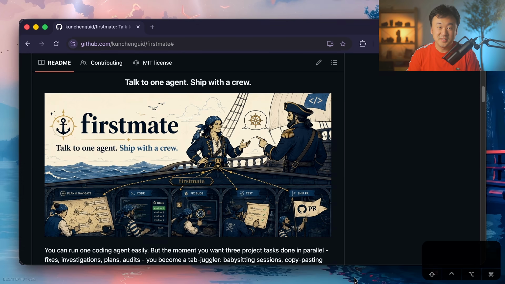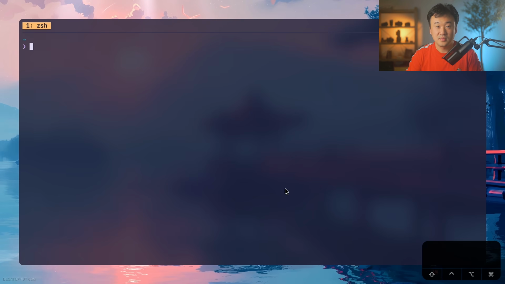My first mate is another free and open source project, and it's very new. The way to use it is by just cloning it.